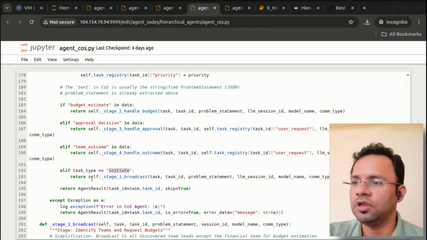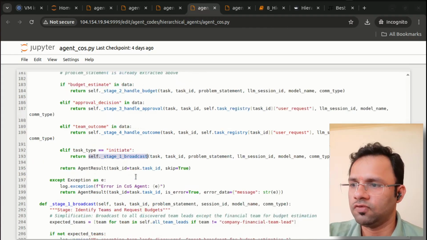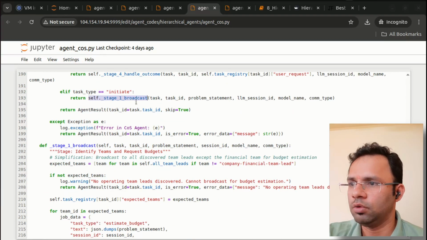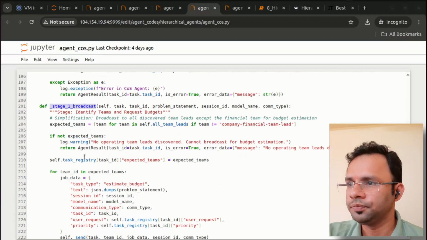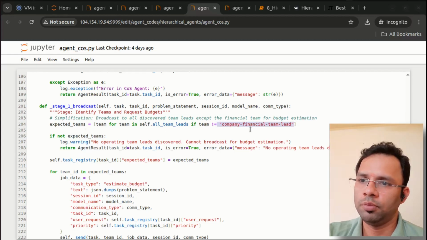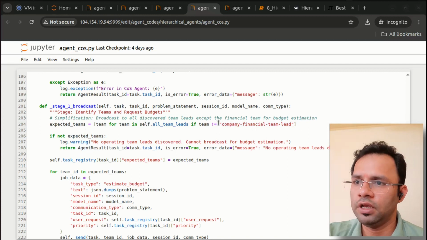If it is a task initialization, I'll call the stage 1 broadcast function. So let us see what happens in the task stage 1 broadcast. I'll take all the teams from the team lead variable that I have initialized, but I don't want the financial team, because the financial team is not required for the project execution. They just have to decide whether the project is approved based on finance or not. So I don't want to send anything to them right now, but I'll send to the other teams.